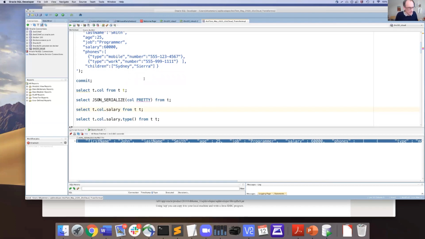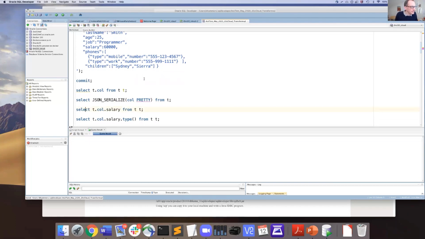Then, obviously, this is a programmer. Everyone is interested in salary. Let's select it. And we get the same error message here, and the reason is that this extracts a value from the JSON and returns it as a JSON type itself. So it's the same issue, you can't print it here.